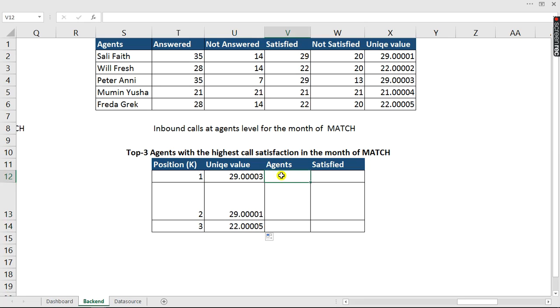So now we need to get the agent names right here. How do we do that? We can now use INDEX and MATCH. Using INDEX and MATCH is going to ask us for the array, where what we want is coming from. So it's coming from this table, this whole array right here. So I'm going to say comma.